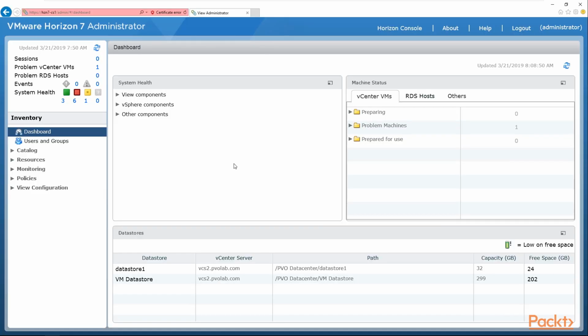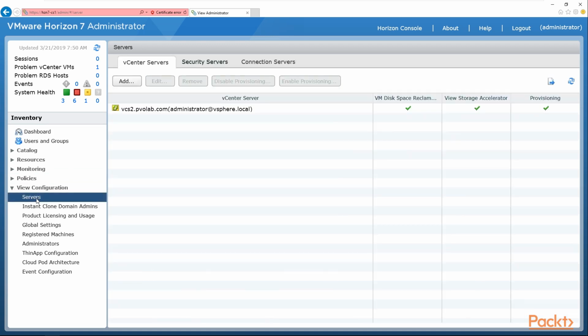So before we actually install the security server software, we need to go and create our pairing password. As we said, this is the password that allows us to install the security server and pair it with a connection server. To do this, we've logged on to our Horizon Administrator console. From the inventory section on the left-hand side, we will expand the option for View Configuration, and then select the option for Servers.